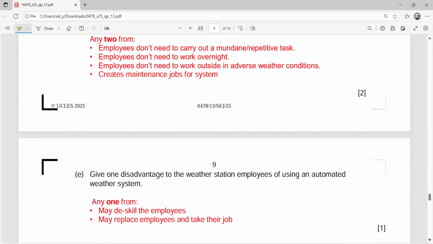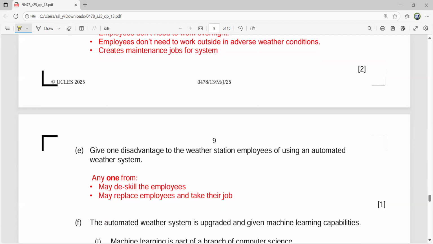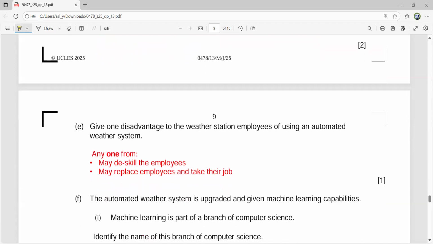Moving to the disadvantage. Give one disadvantage to the weather station employees of using an automated weather system, that is part E. And very big disadvantages, it may de-skill the employees, and it may replace employees and take their job. So one of the threats is unemployment and de-skilling, like loss of skilled labor due to the introduction of technology, that is de-skilling the employees. So in this manner, you have mentioned the answer and you will be able to score 1 out of 1.